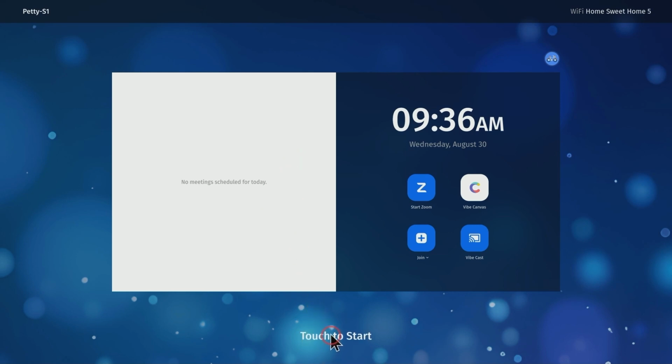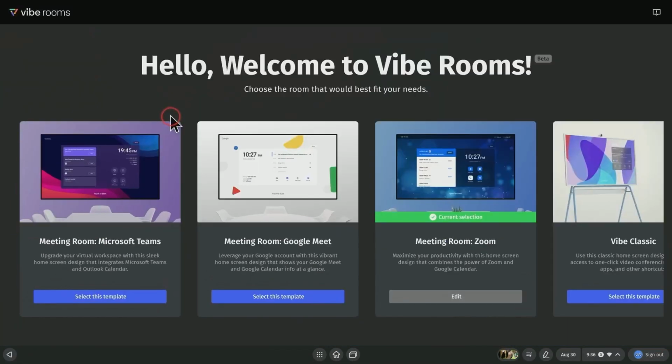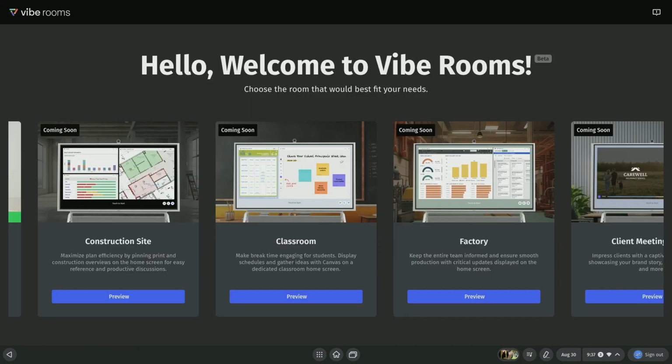If you decide you want to revert back to the default, you can click Touch to Start, return to Vibe Rooms, and then select the template for Vibe Classic.